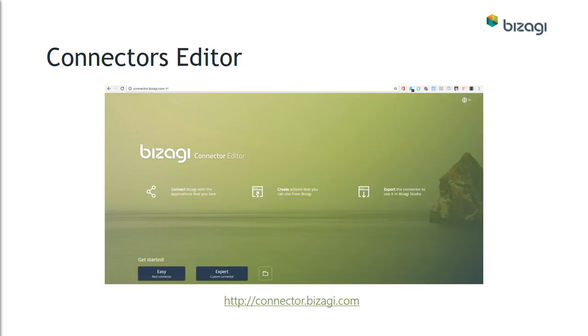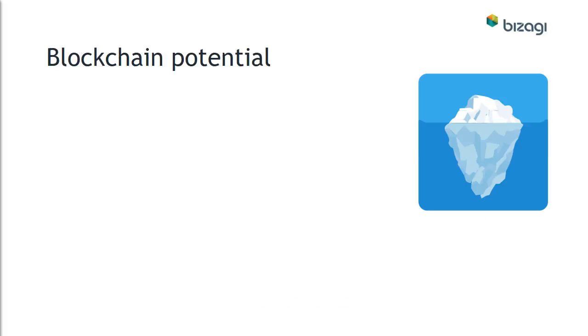You may also extend or customize these connectors by using the Online Connectors editor to, say, add more methods to existing ones, or even create your own connectors. By now we have seen how you can empower processes in Bizagi to quickly adapt to emerging technologies and make the most out of their potential. And blockchain's potential relates to, for instance, what Ethereum is all about.